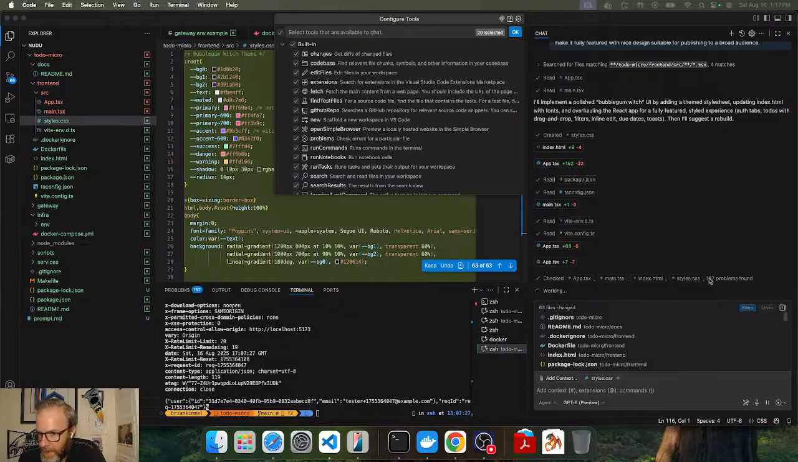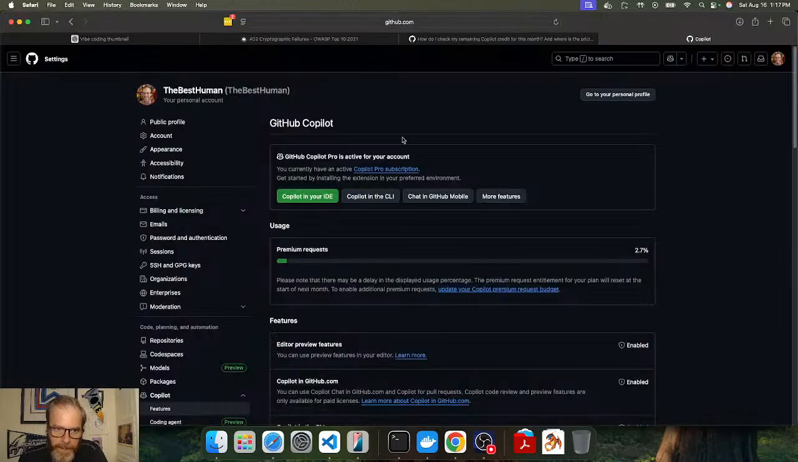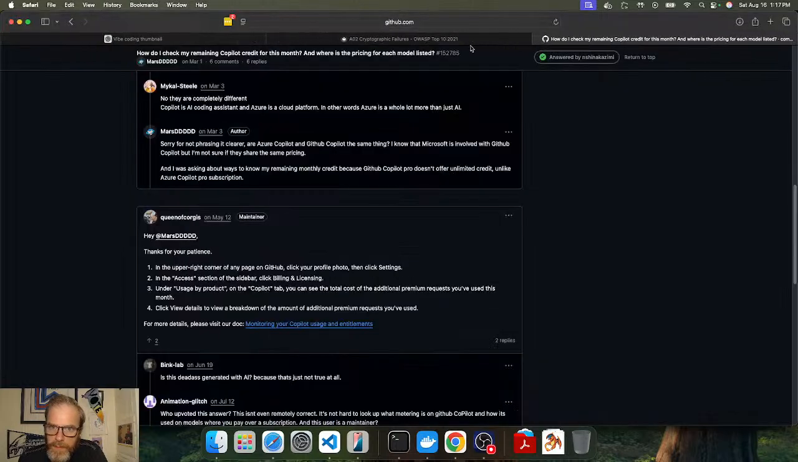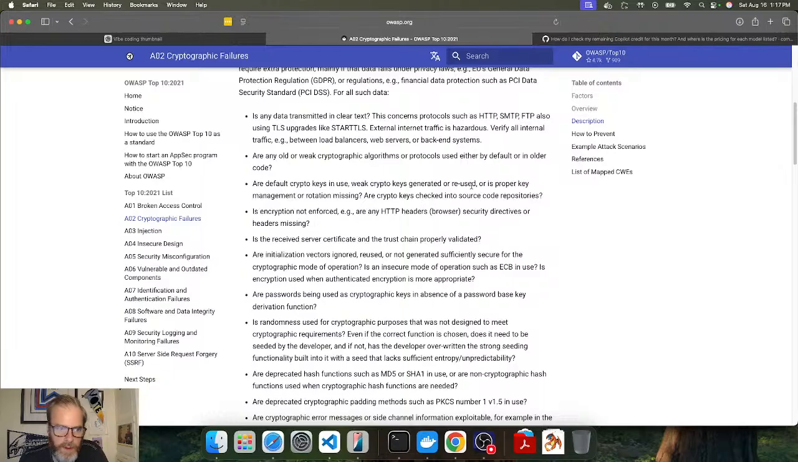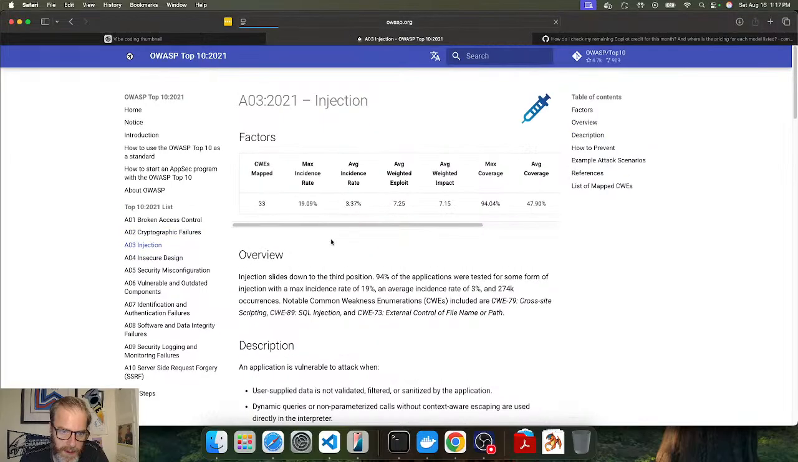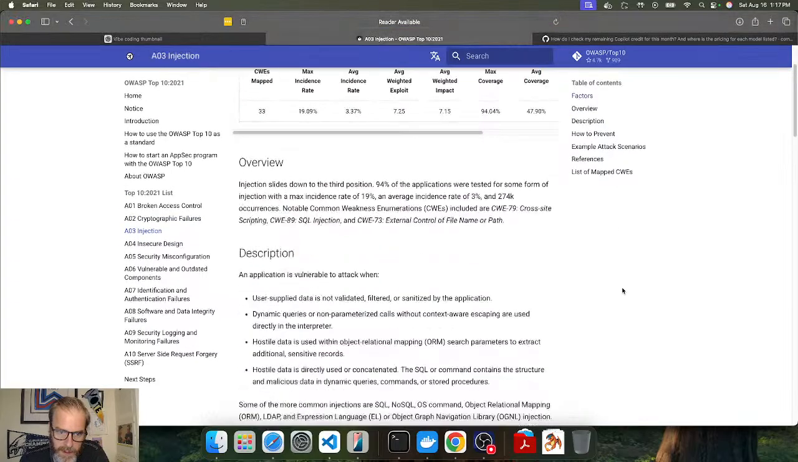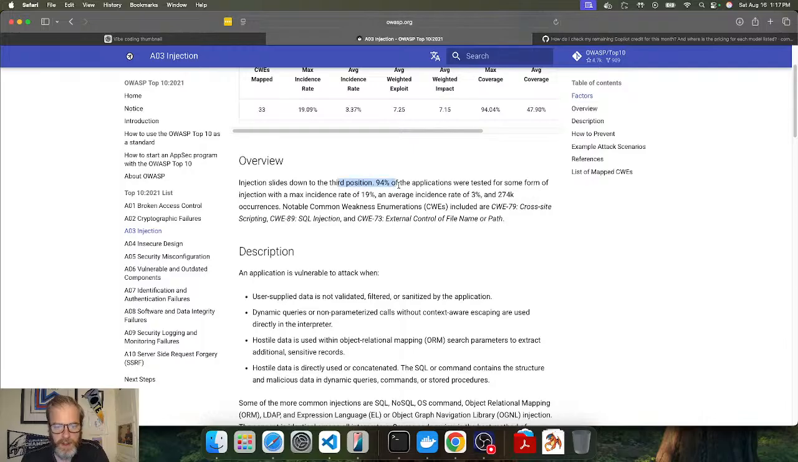157 problems found. My God. All right. What else can we do? So we keep going through the OWASP. Cryptographic failures. It's kind of broad. It could mean a lot of things. Let's look at injection. Injection slides down to the third position. So does that mean most people know about injections and are preventing them, or that they're less common? So how do they come up with the top 10?